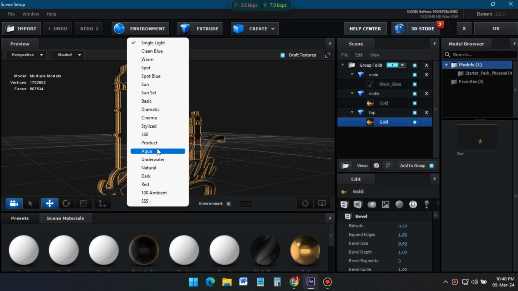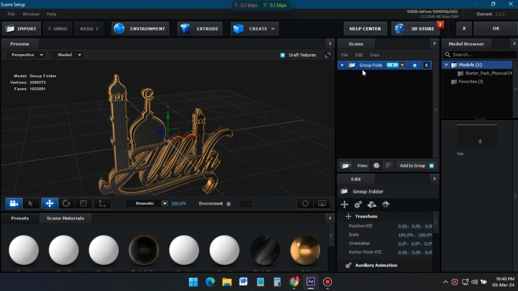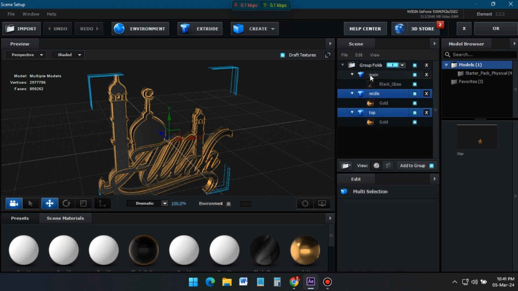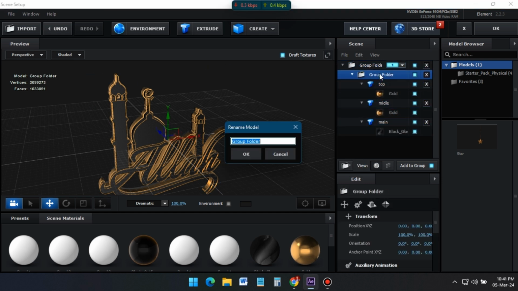Change the lighting to dramatic. Now select all of these layers and make a group. Rename it to logo.